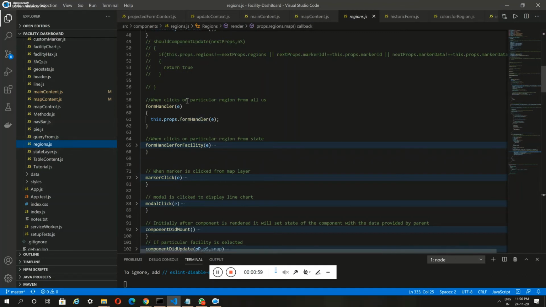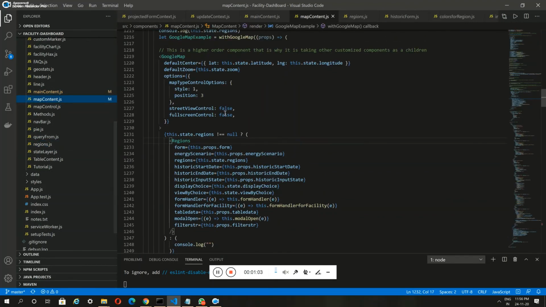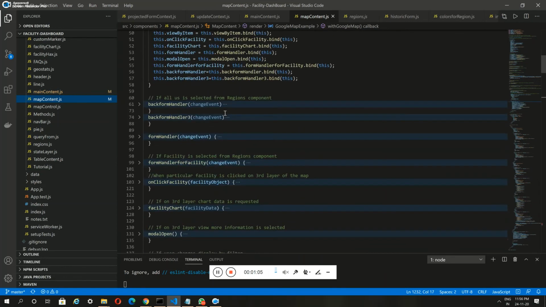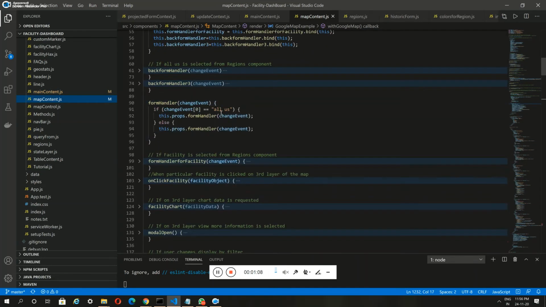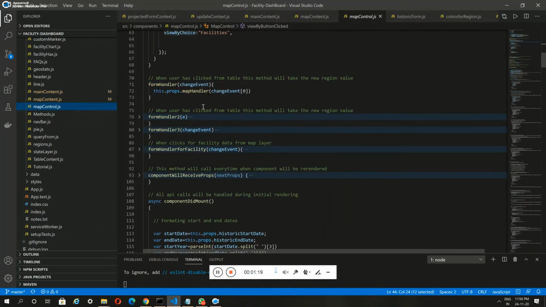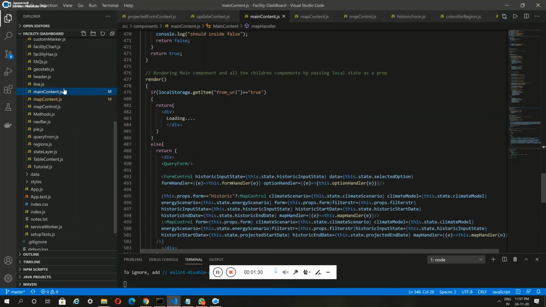So the regions component's parent component is a map content component, and in map content's form handler method, if it is all US, then it is going to call the form handler method of the map content's parent component, which is a map control. So in map control's form handler, we are going to take the new state that's being requested by the user by clicking on the map layer, and we will pass that particular state in the main content component.